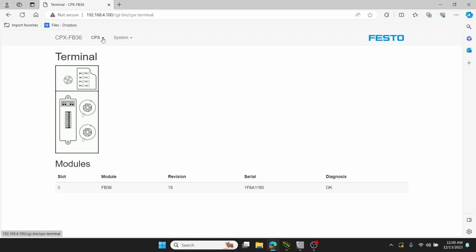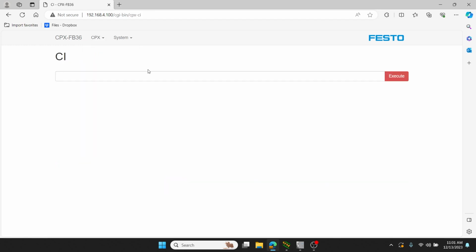Now that the server has been started, this is where we will start to disable DHCP if it has been previously enabled. The first thing that we'll need to do is log in to the web server and go to the CPX menu and click CI. This will start the CI terminal. From the CI terminal, you first need to assign a static IP address.